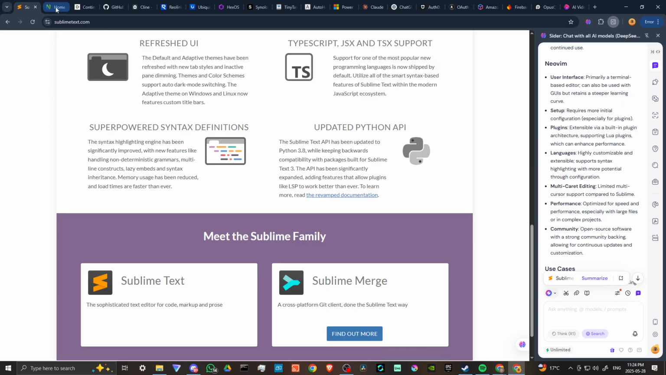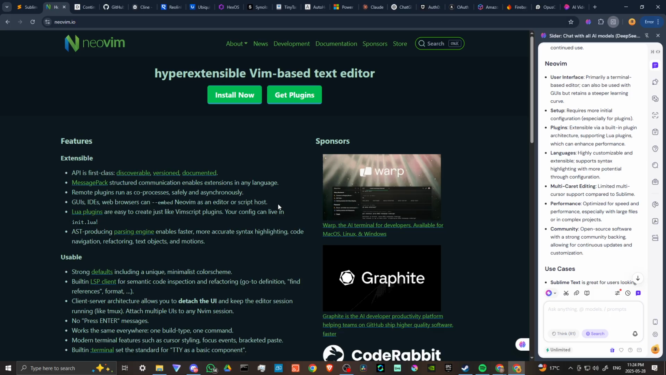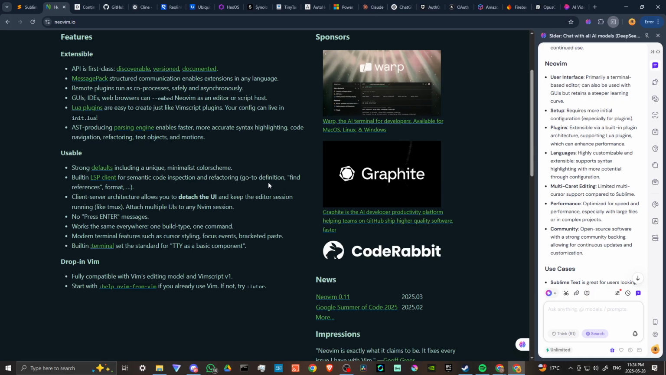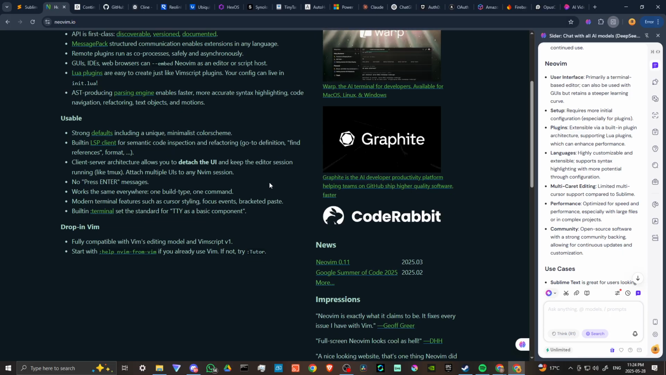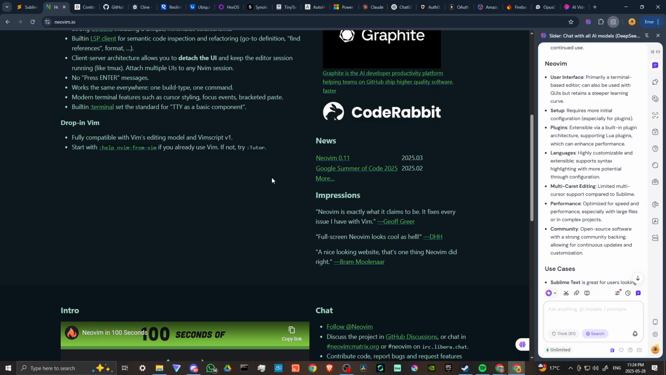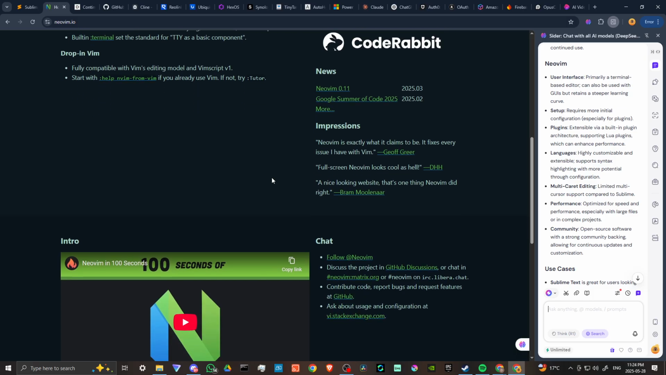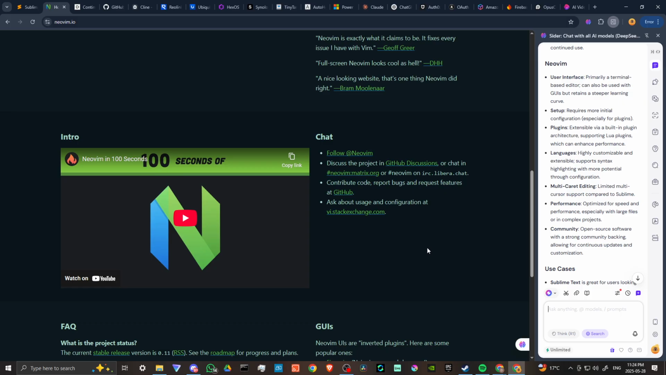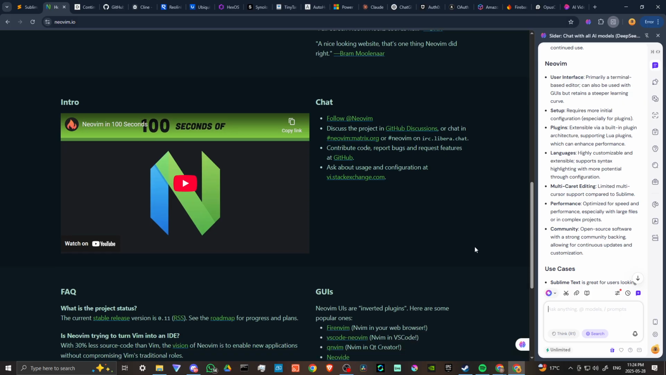Neovim, on the other hand, is primarily a terminal-based editor, but can also be used with GUIs, but retains a steeper learning curve. It requires more initial configuration, and it's extensible via a built-in plugin architecture supporting Lua plugins, which can enhance performance. It's highly customizable and extensible. It supports syntax highlighting with more potential through configuration, and it has limited multi-cursor support compared to Sublime.